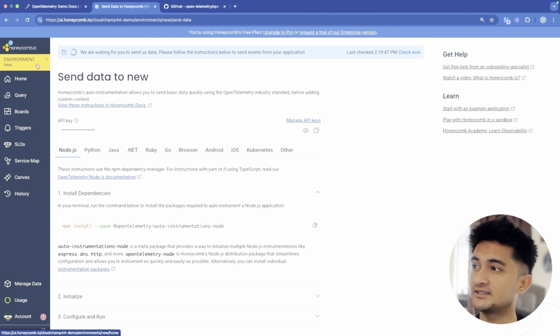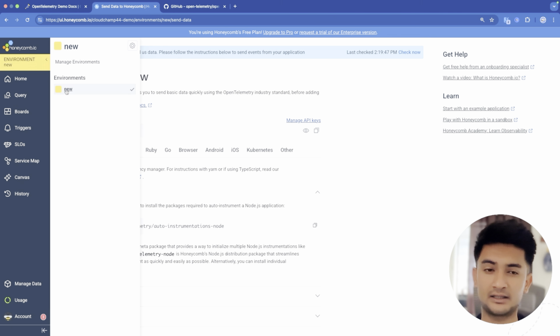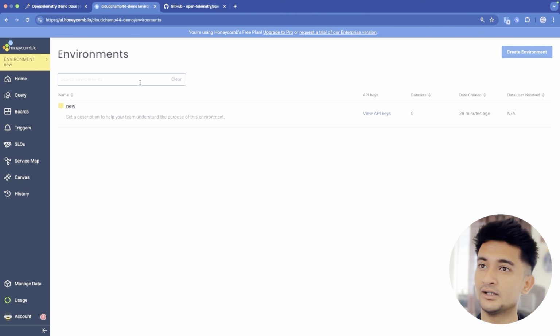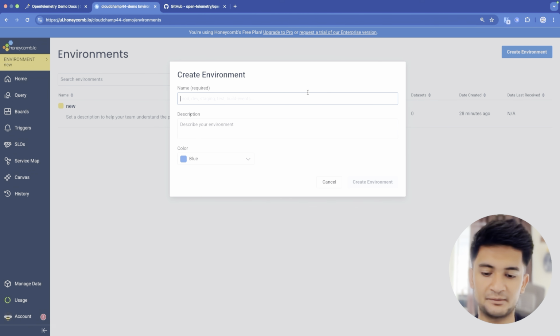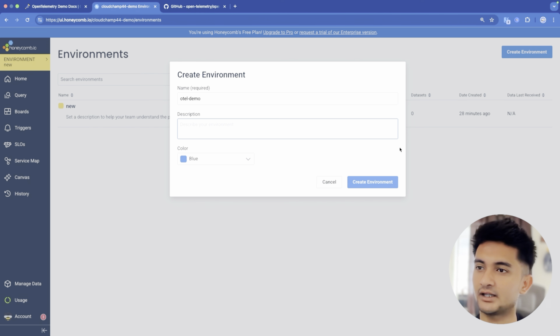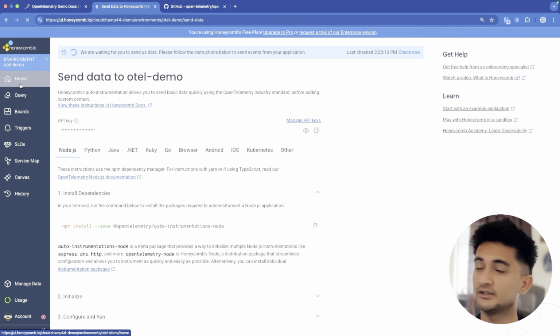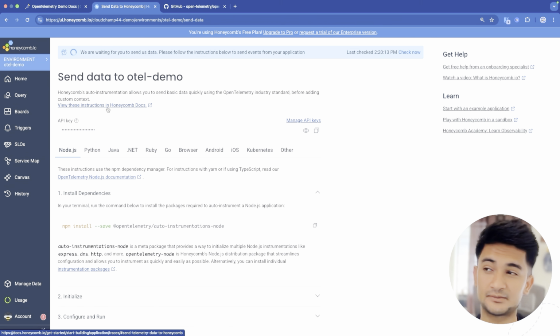Now on this side you can see environments. Right now I have a single environment with the name new. I'm going to be creating a new environment for this particular demo, so let's click on this create environment button. Let's name this Otel demo. If you want, you can also describe your environment. I'm going to leave this empty and let's click on create environment. Now this is the page you will see when you have an environment and your account ready. We are going to be using the API key from here. So let's keep this tab open and then come back later.